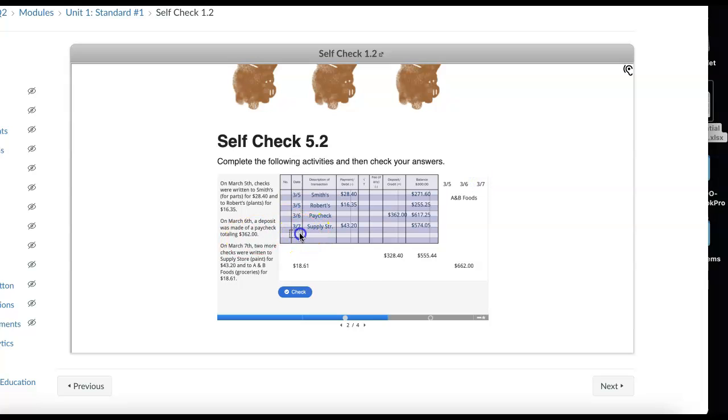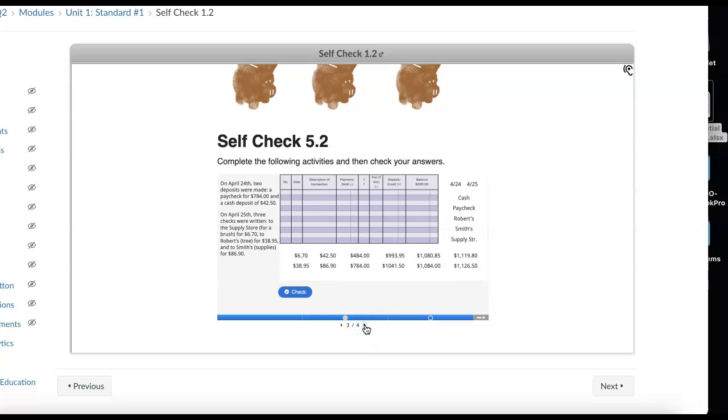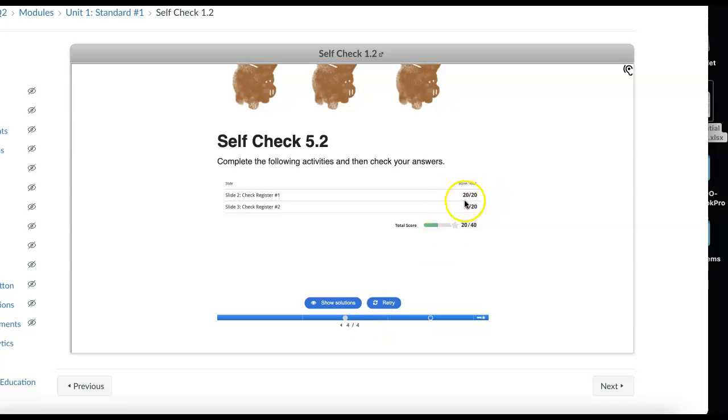Okay, one more on the 7th. We went to the grocery store. Click, click, doesn't always go. $18.61 goes here in a debit. And then when we subtract that, we get $554, and you can check. Yay, they're all right. So on the next page, I just did that whole page for you. You're doing it again. And then the last page shows your progress on the self-check.